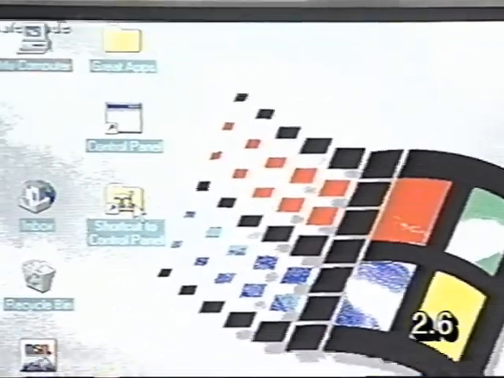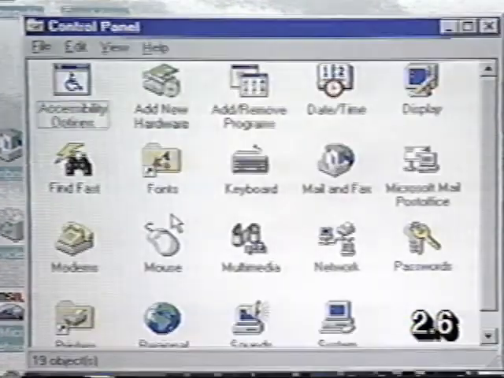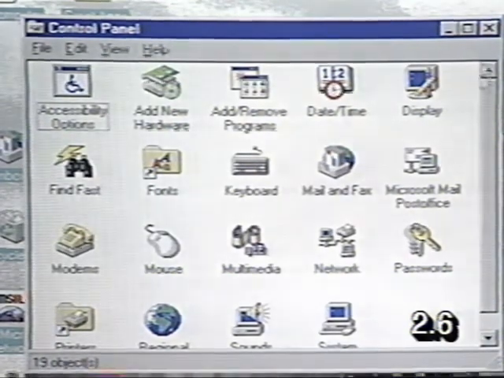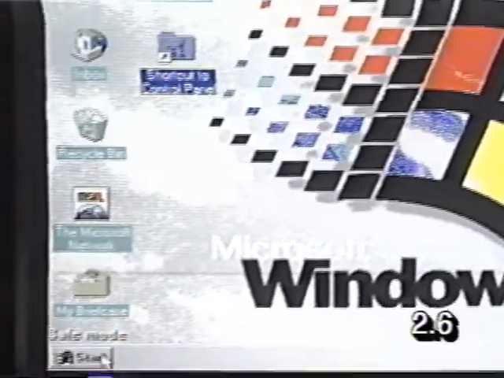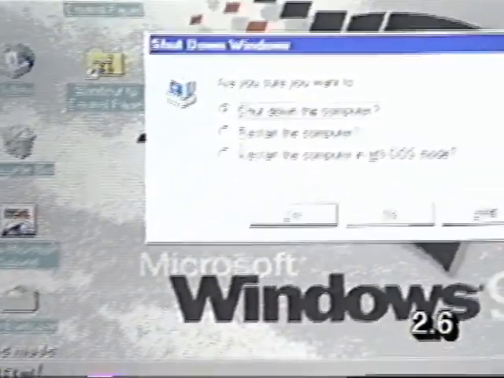And what we could do, if we wanted to, is go into Control Panel and adjust some of the settings that we made, hoping to find the cause. And once the cause was hopefully remedied, we could then close down Control Panel, go ahead, shut down, and restart normally.